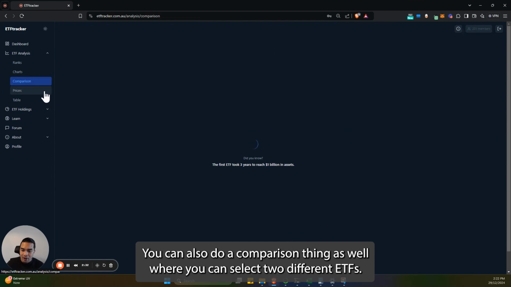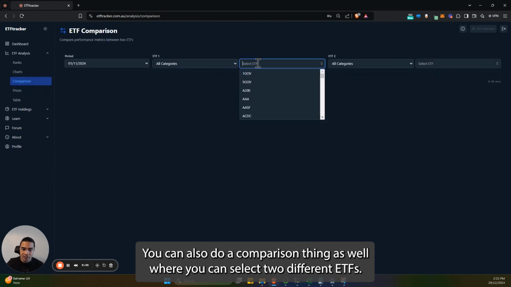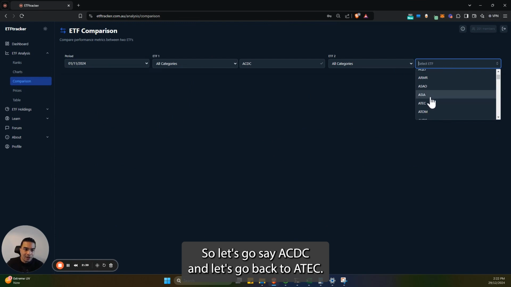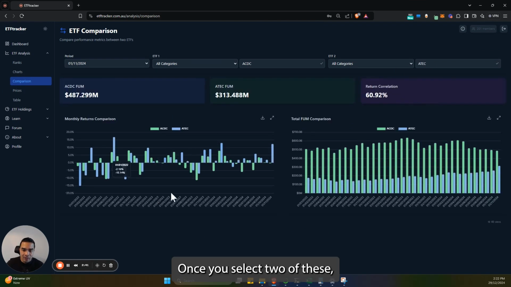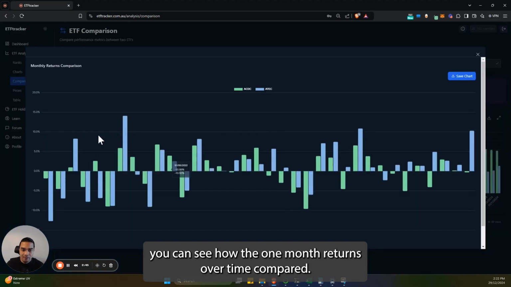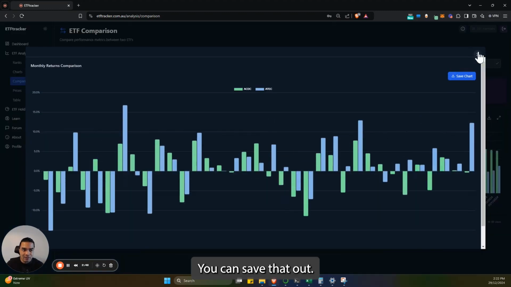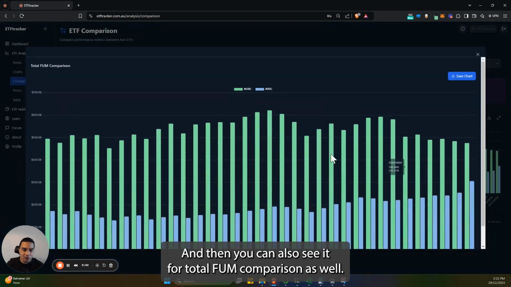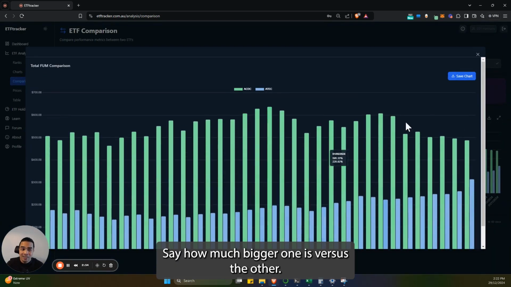You can also do a comparison thing as well, where you can select 2 different ETFs. So let's go say ACDC, and let's go back to ATEC. Once you select 2 of these, you can see how the 1 month returns over time compared. And you can see that as a chart. You can save that out. And then you can also see it for total FUM comparison as well. So how much bigger one is versus the other.